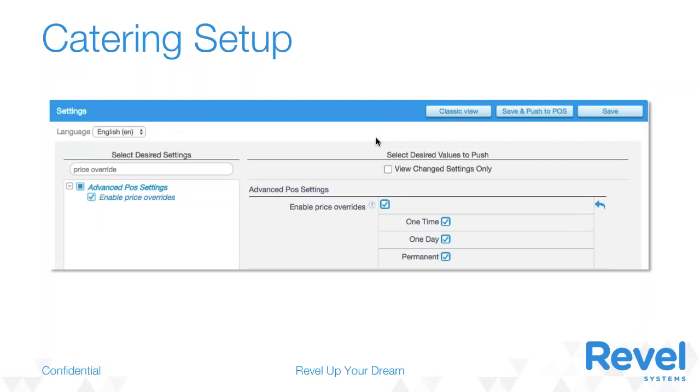Enabling price override is something you do on the back end, and you have the options here for one time, one day, or permanent. If we were using this for invoice and catering, we might do it for one time. One time means that it's that one instance you're going to be using the price override. The one day means that for an entire 24-hour period, that price will be applicable. So if someone else were to ring up that item, it would use that price that the person set for that day. Otherwise, if you use permanent, it'll push that price change to the back end until you change it in the back end or it's deactivated.